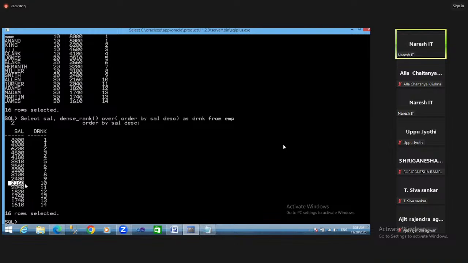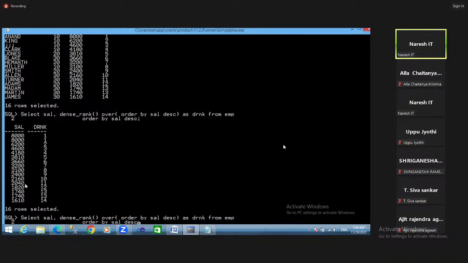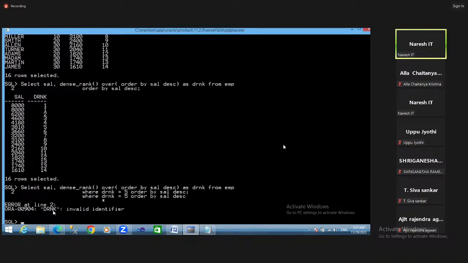But how to display it now? See, can I write where D rank equal to 5? Because D rank 5 means 5th maximum, right? I write the where clause. But here D rank is an invalid identifier. We got an error, because D rank is an alias. Aliases are not supported in the where clause.